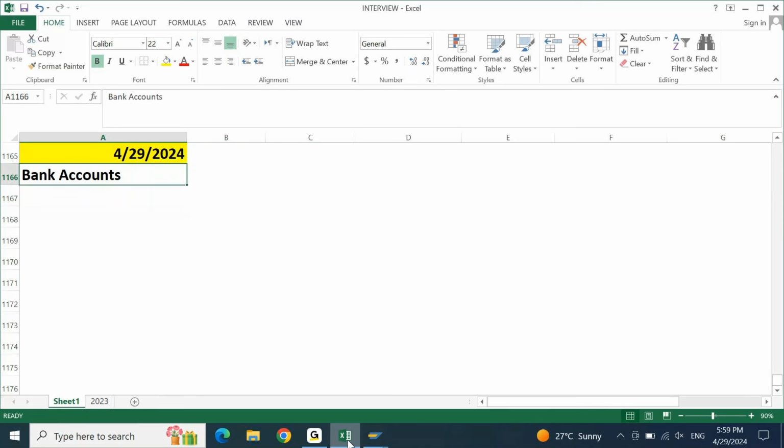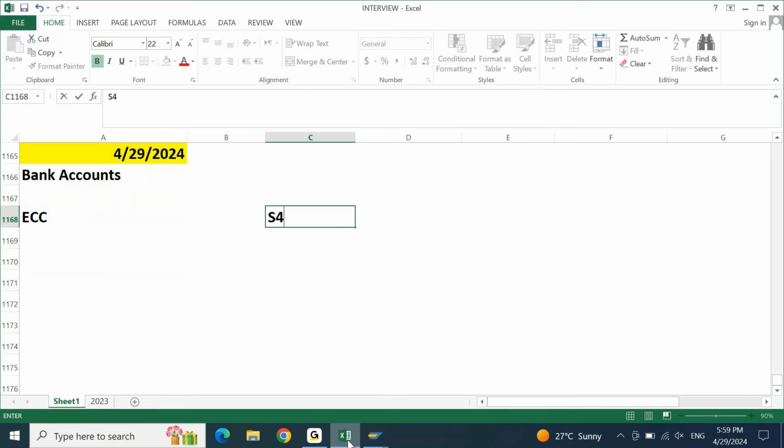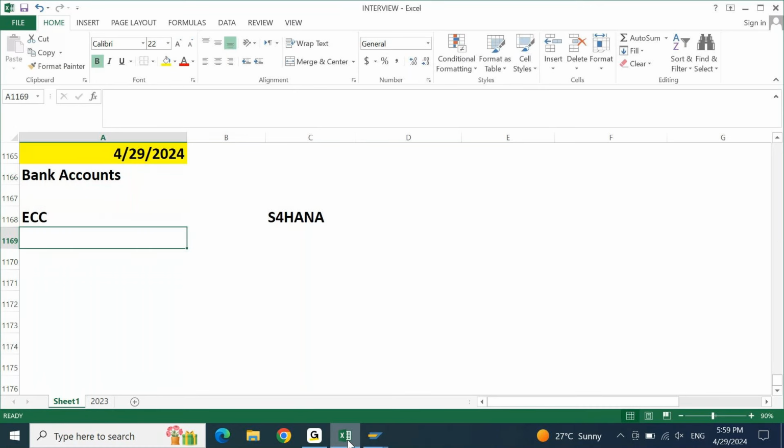If I take two instances, the ECC instance and the S4HANA instance, in ECC what we used to do is write something called cash accounts. When I say cash accounts, I'll simply put cash GLs. Similarly, I'll put bank GLs. We have cash GL accounts, plus we also have bank GL accounts. In ECC you have a cash GL account, and in S4HANA also you have a cash GL account. Similarly, in ECC you have a bank GL account, and in S4HANA also we have a bank GL account.